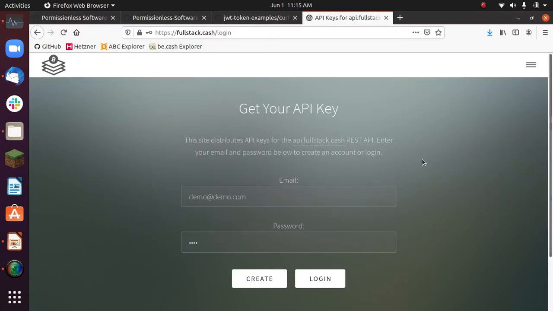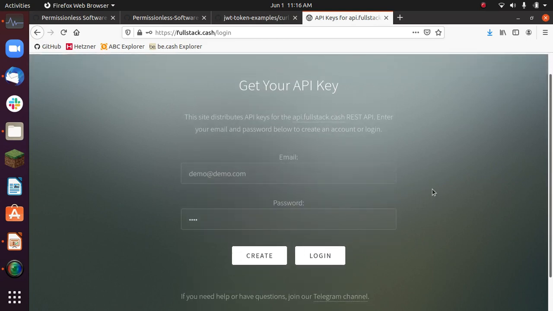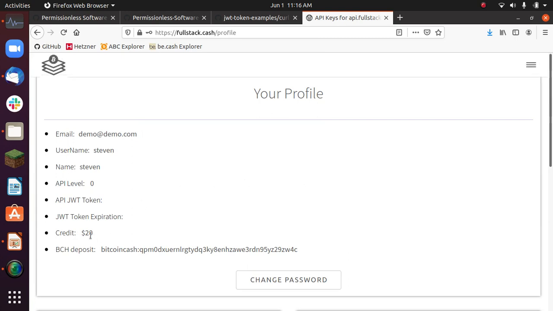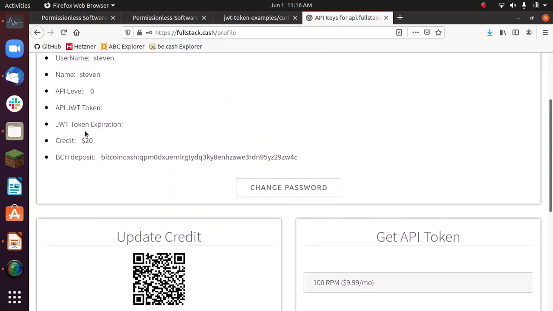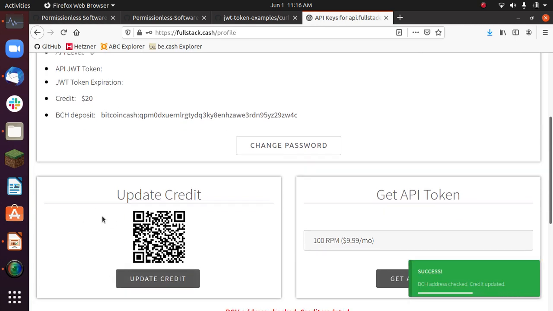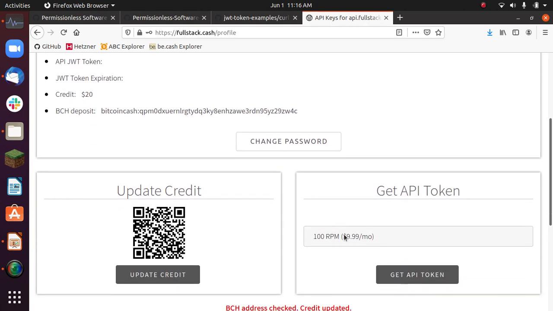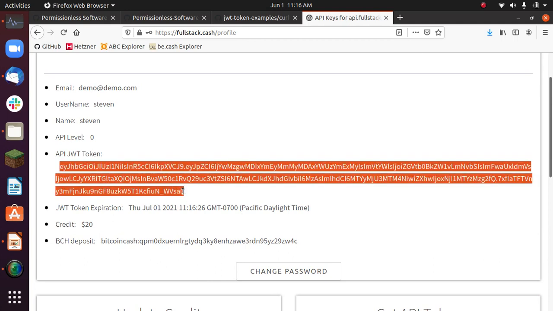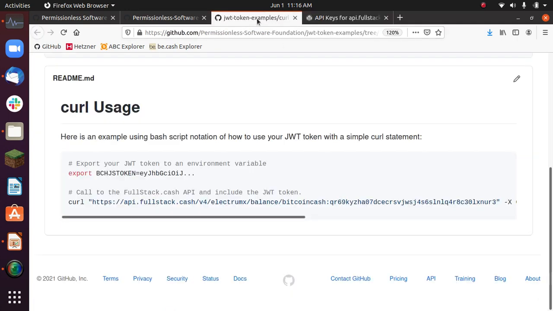So let's start by getting a Jot token. And for this example, I created a demo account, demo@demo.com with password demo. I'm going to log in. Now this account has a credit of $20. I've already deposited some money in there. Let's just update the credit. Okay, there we go. I'm going to get a Jot token on the 100 RPM tier. So there's our new Jot token. It expires July 1st. So I'm going to copy that to the clipboard.